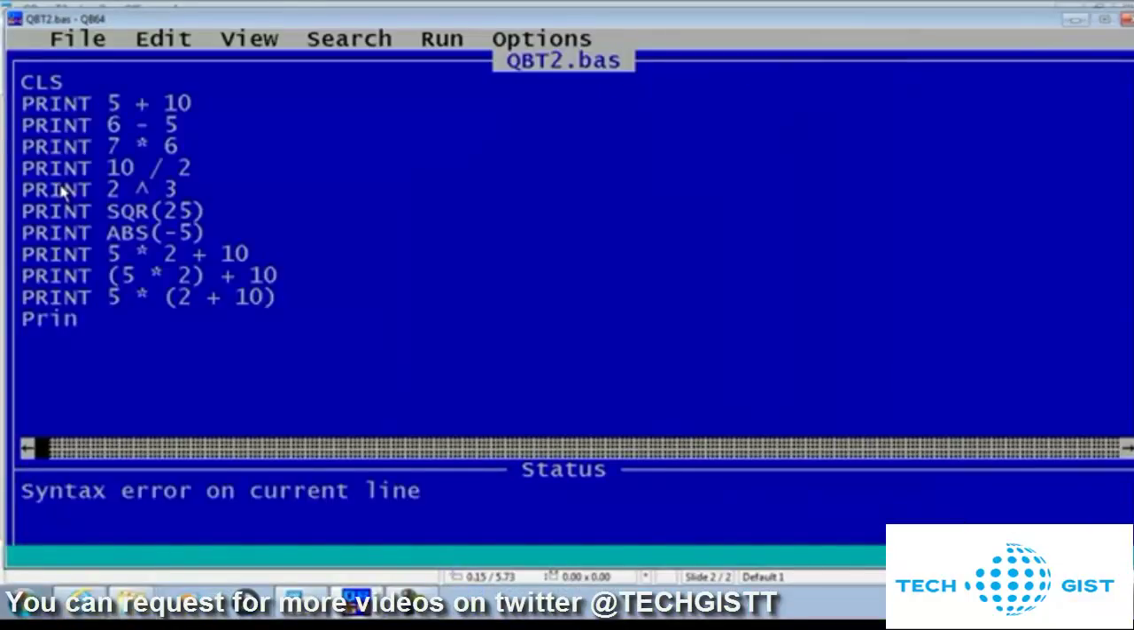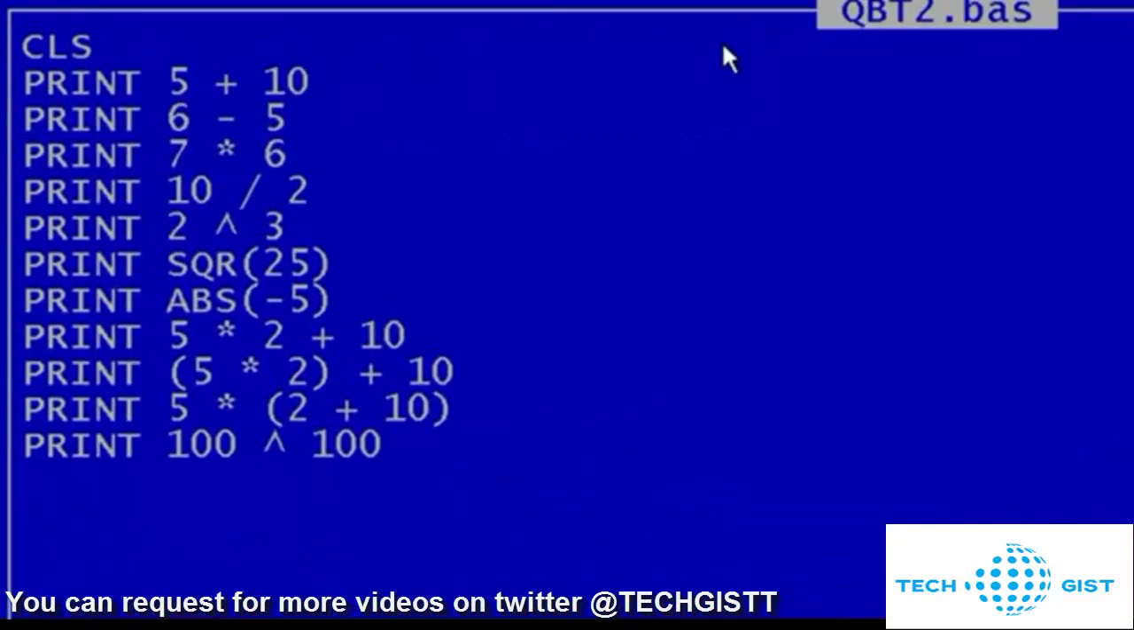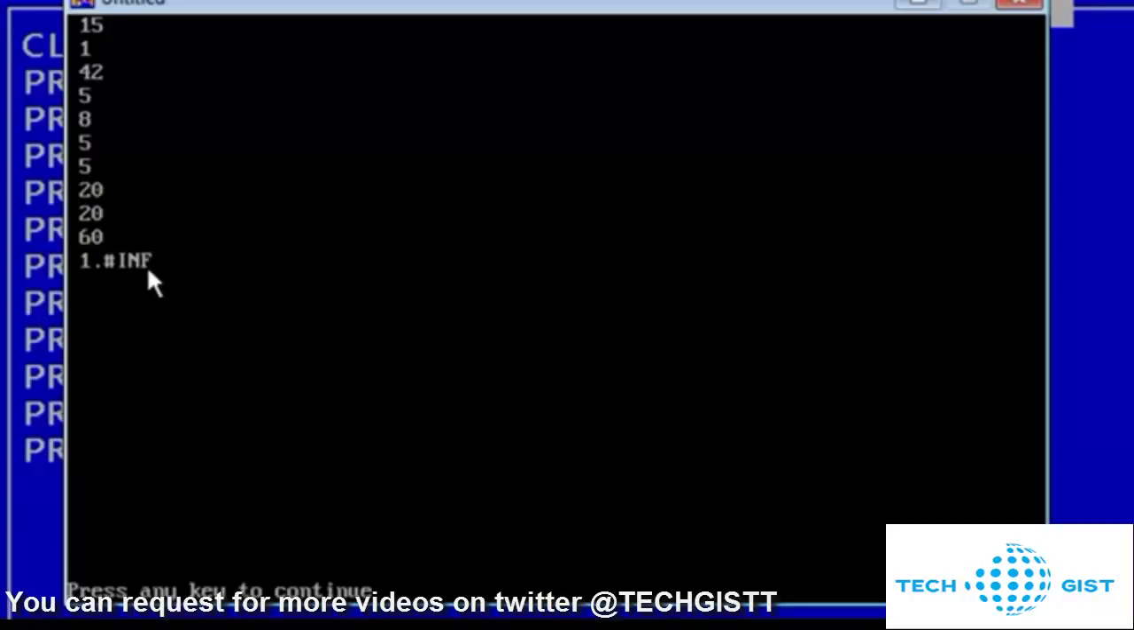Also, if I were to try to do something that the computer is not capable of handling, like 100 to the power of 100, go ahead and run. We get an infinity, and for those running QBasic 1.1, you're probably back in the IDE with an error message stating overflow or something to that effect.